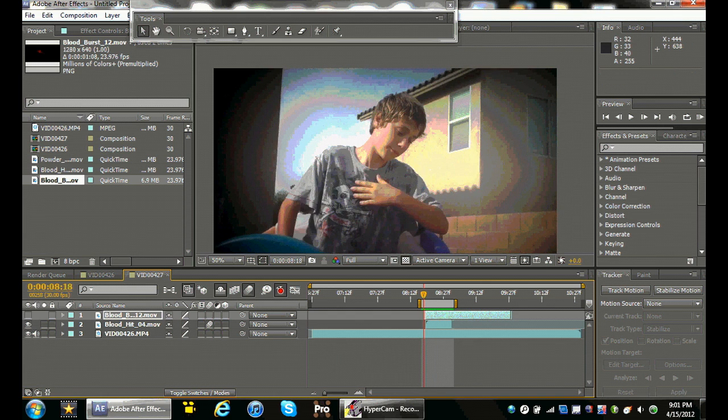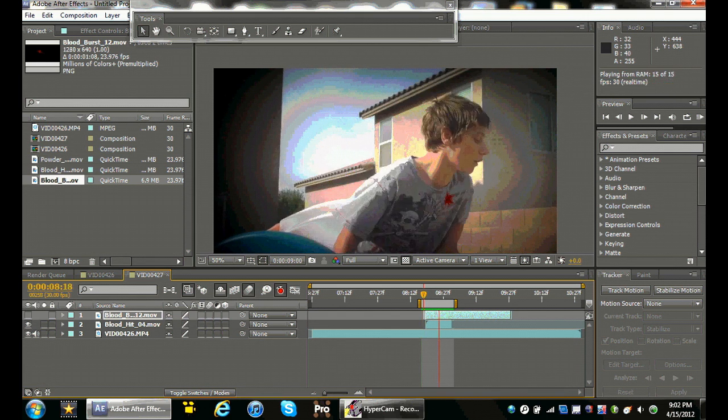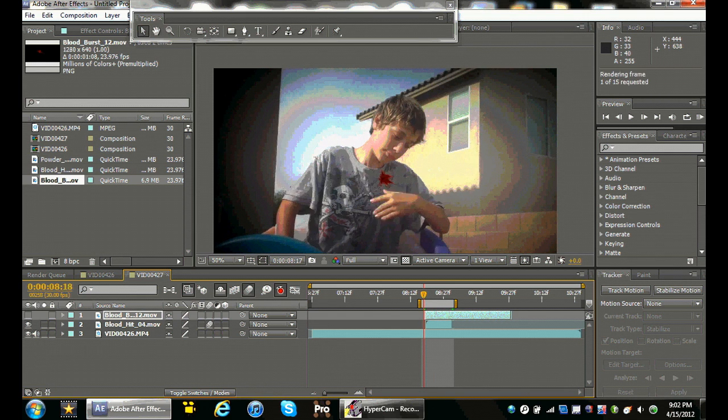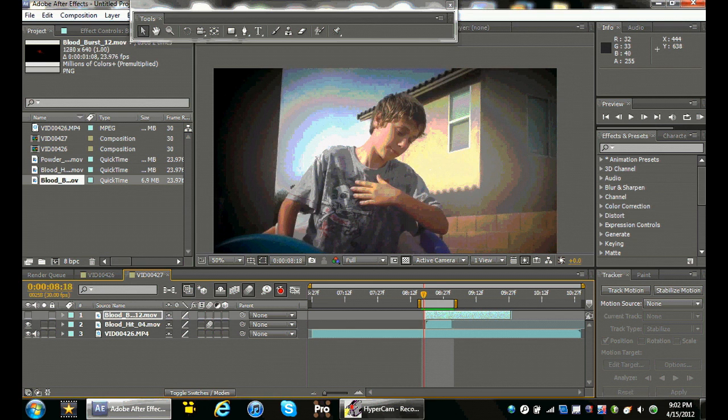Impressive. Oh, yeah. Make sure you have motion blur on that. If you don't have motion blur on that, it'll completely mess the whole thing up. Here it is without motion blur. Now here it is with motion blur. You can see the difference.